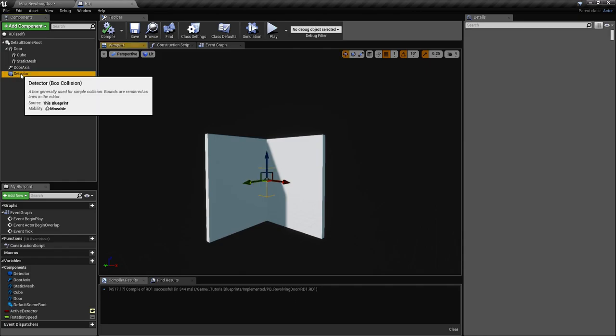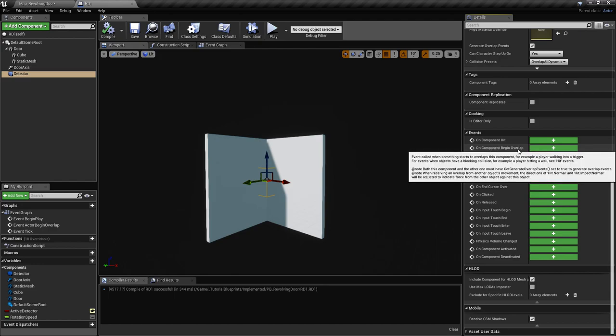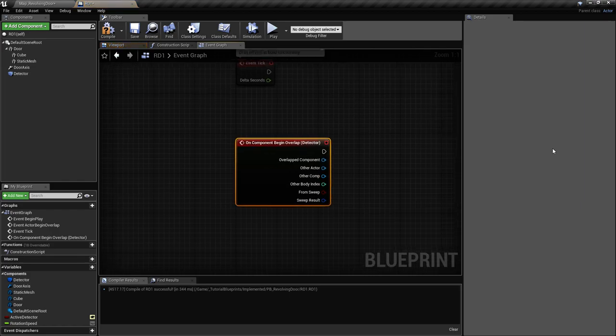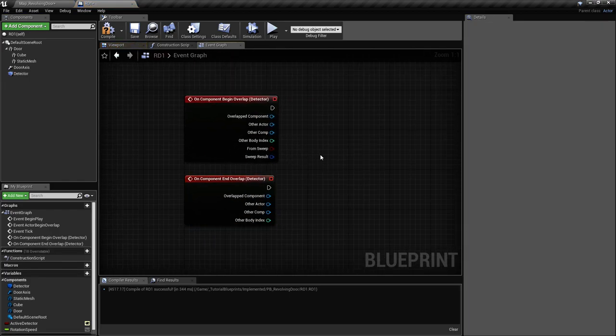Okay, so if we select the detector right here, we'll see on the bottom on component begin overlap and end overlap. So we'll create these two like this.